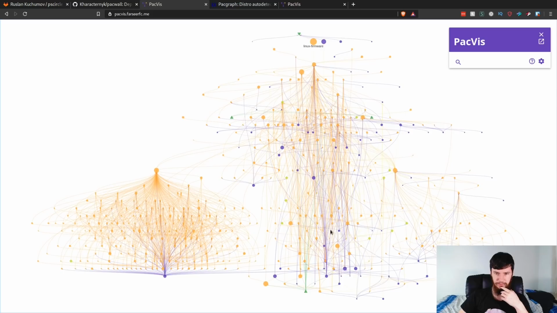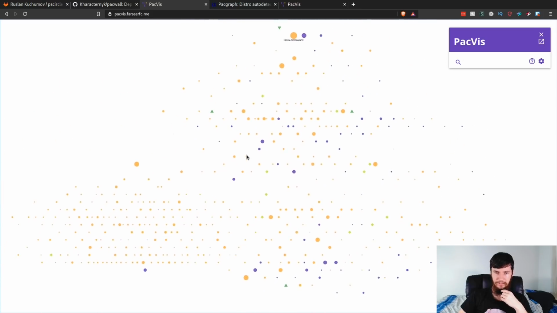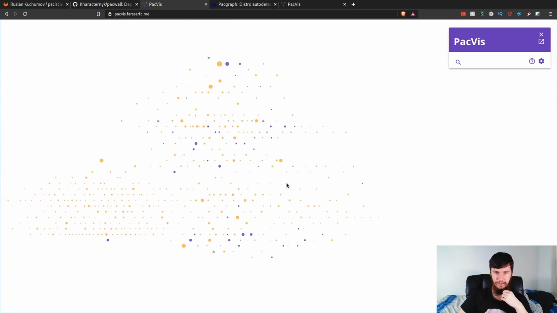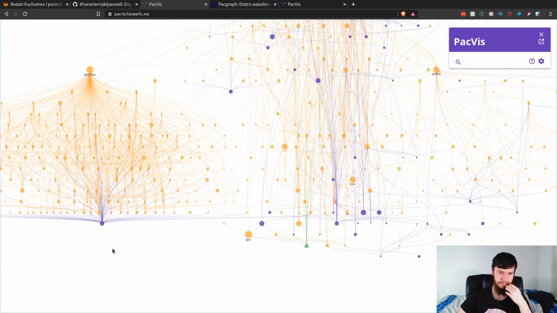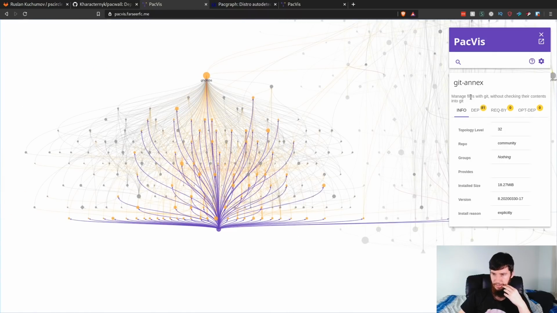And it has fully loaded. So this is for, I think, an Arch-based server or something like that. And as you can see, it's considerably more lightweight than what I've got installed. So what is this one down here? This is Git Annex. I manage files with Git without checking out their contents into Git. That's cool, I've never heard of that one.